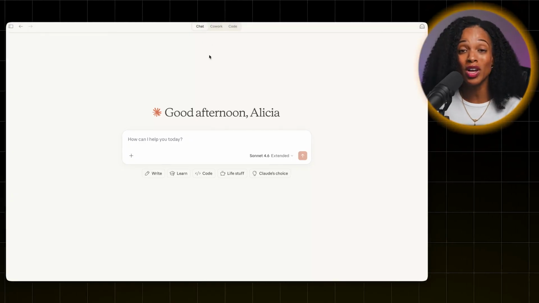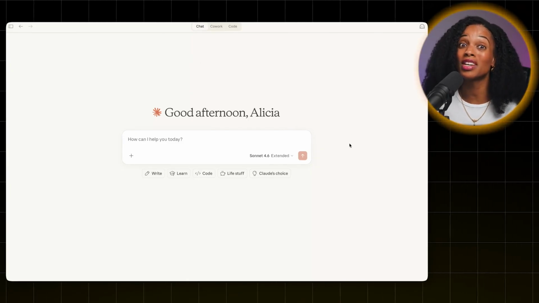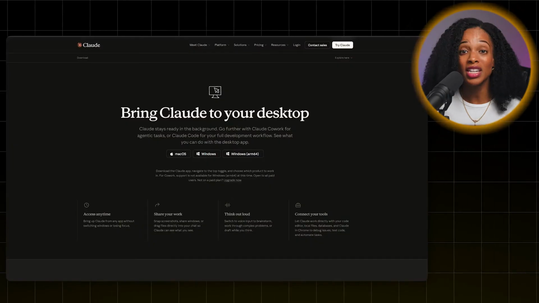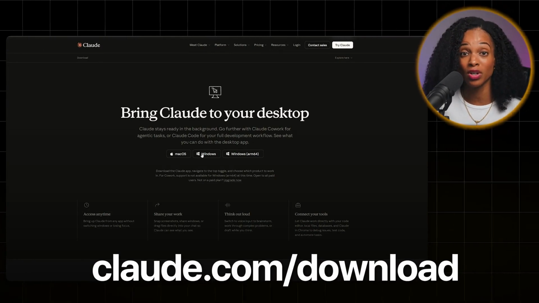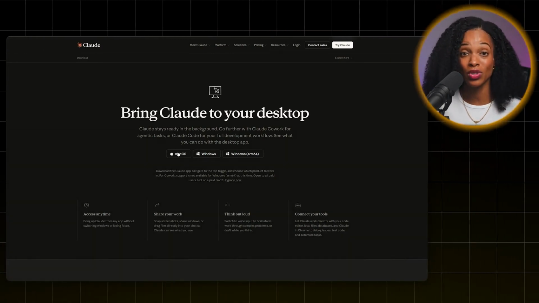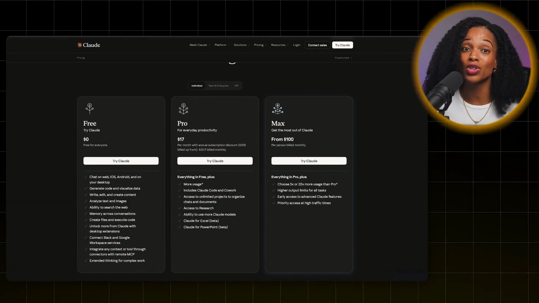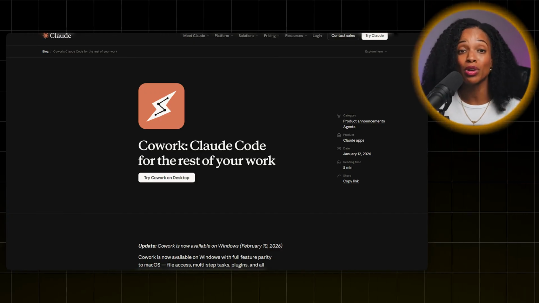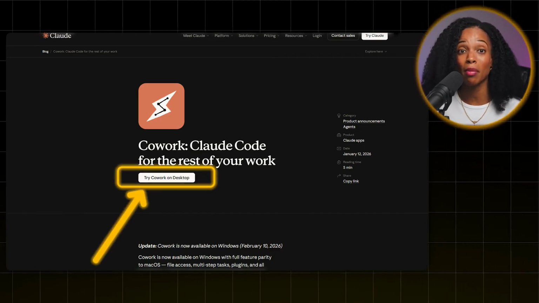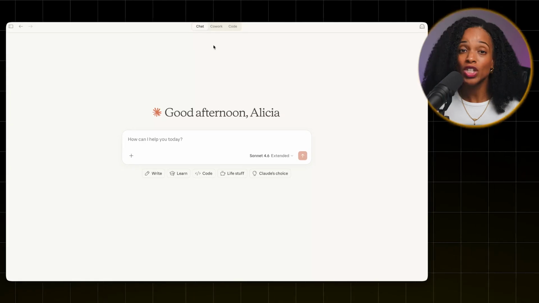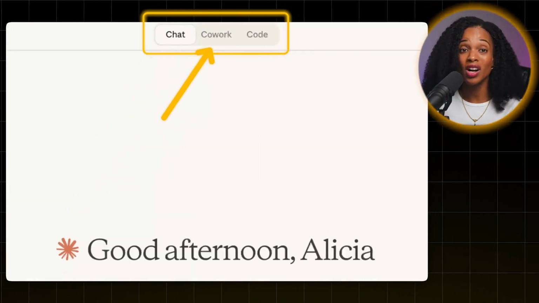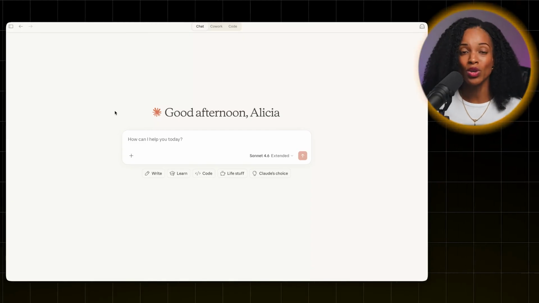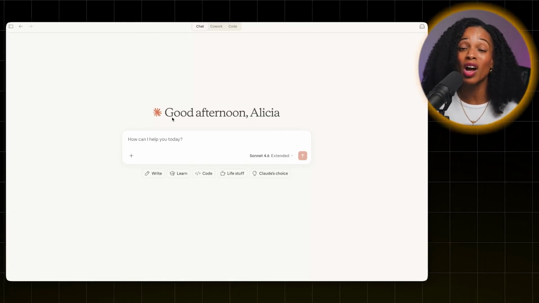So what actually is Claude CoWork? Right now, there's a few different ways to use Claude on your computer, and it can get confusing fast. To get access to CoWork, you'll need to download the Claude desktop app, which you can do from claude.com/download. It's available on both Mac and Windows, and you'll need at least a Pro plan, which is $20 a month.